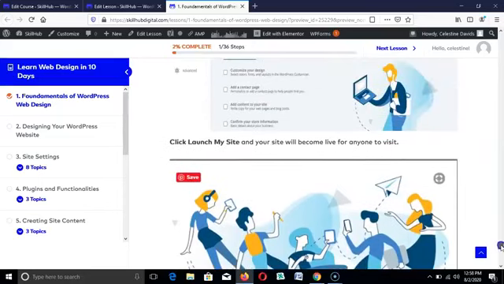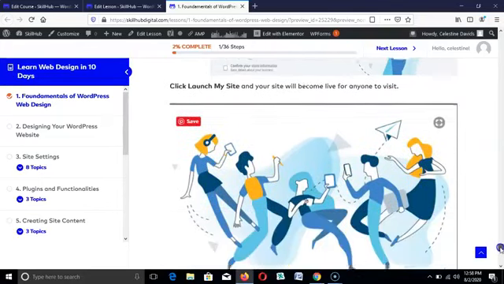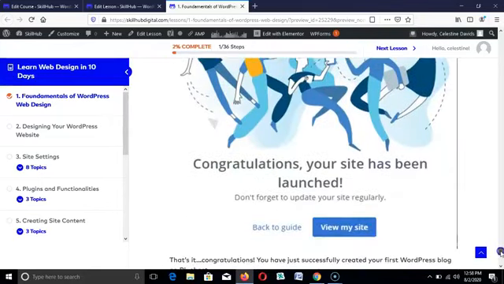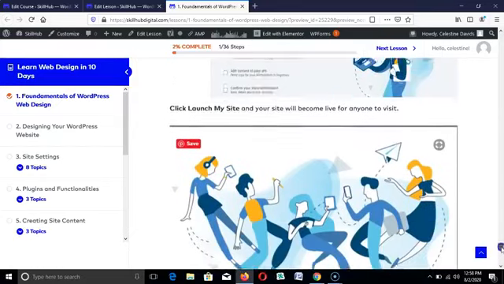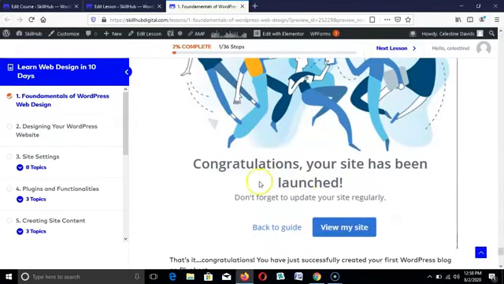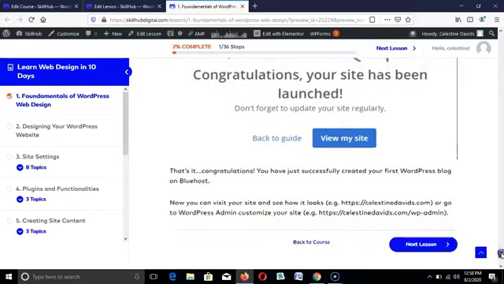Now that is it. Your site has been set up and you can launch it right now to see how it looks like by clicking launch your site. When you do that, you'll see a message that looks like this. So congratulations, you've been able to register a domain. You've also been able to purchase a hosting account and install WordPress on your domain.